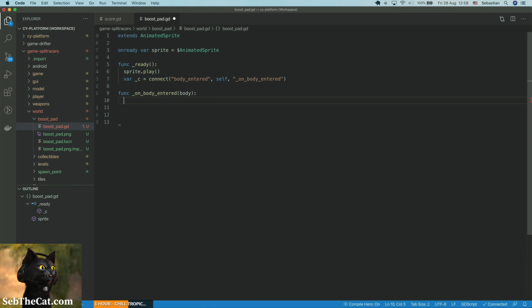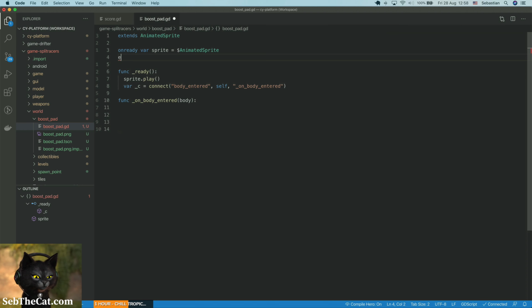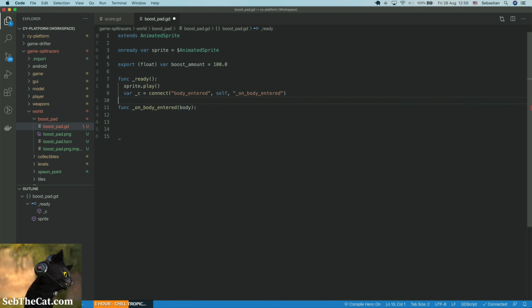So what do we want to do? I think what we do is we just say export a float var called boost amount, and we'll set it to about 100. I have no idea what it's going to be, so let's just use a nice round number here.